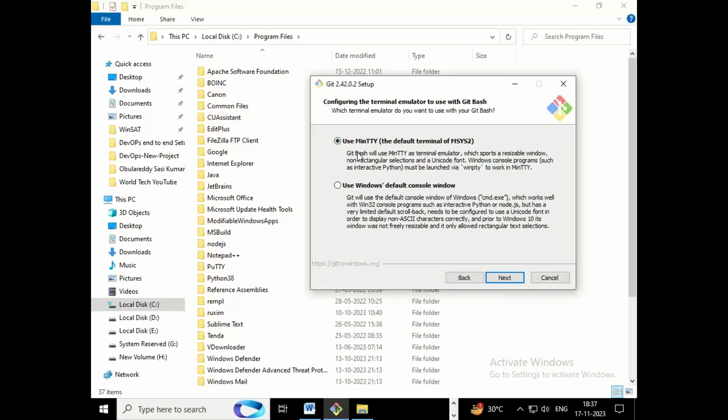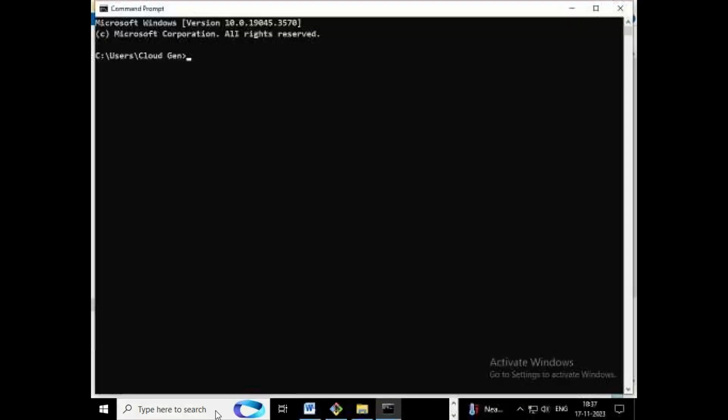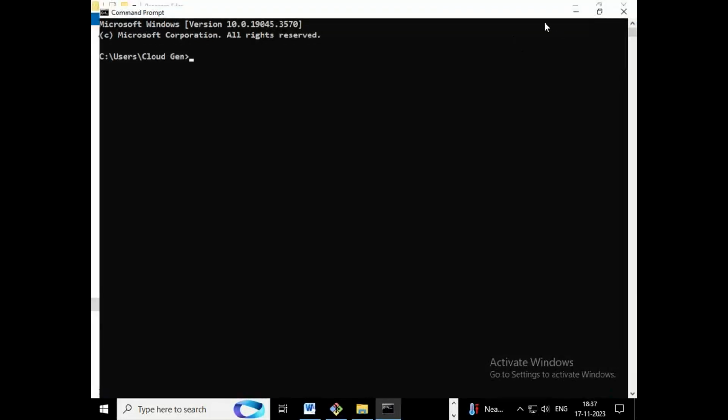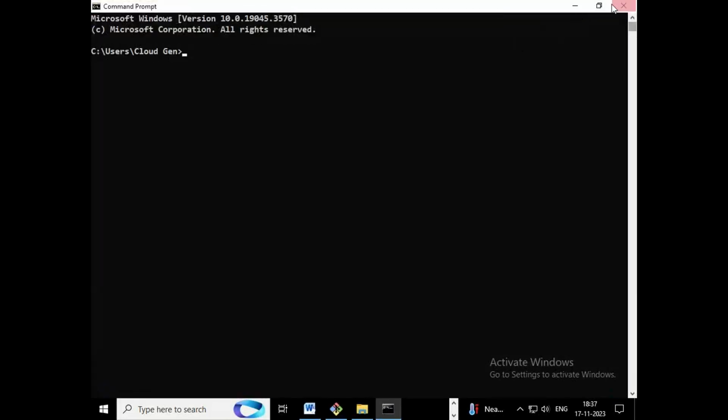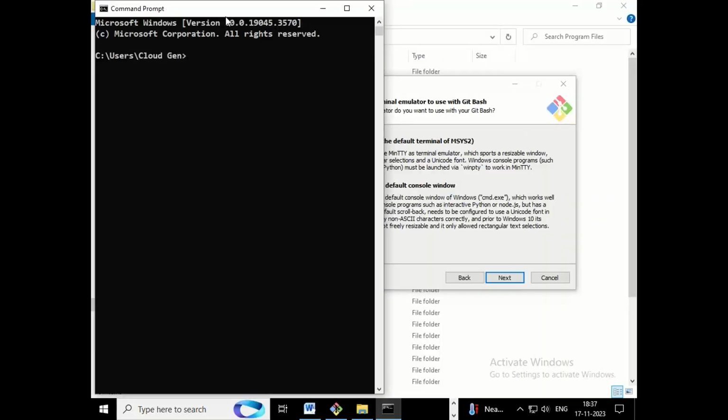Okay, we will get one MinTTY. Git Bash will use the MinTTY terminal. Yes, we will get one terminal emulator for executing commands, guys. I'll tell that. Yes, CMD. See, guys, it's a maximized window. So we will get like this.